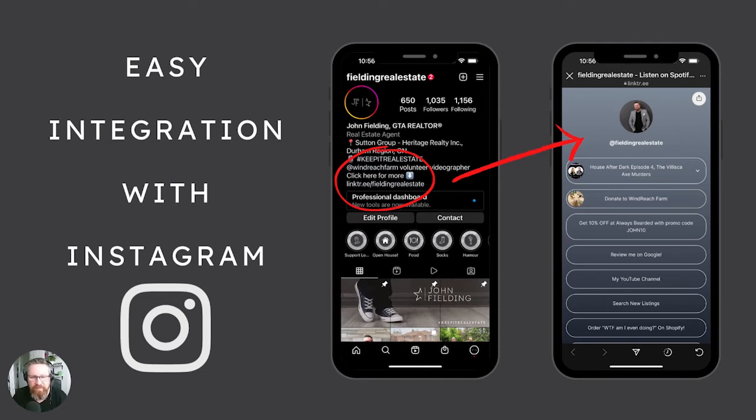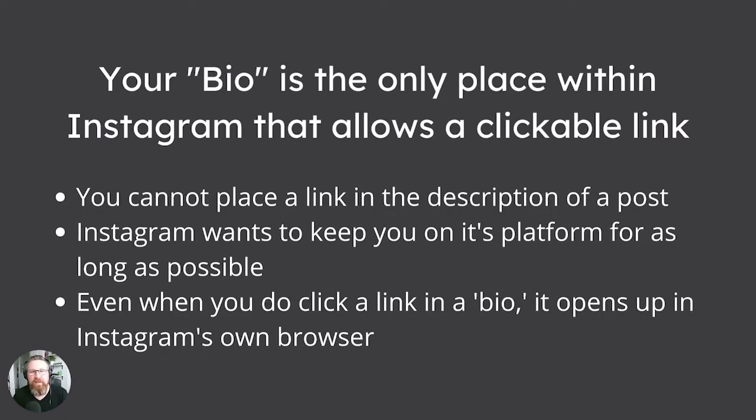And of course, it's customizable. So I've got Fielding Real Estate here. That's just what my handle is here. When you click on that link, the second image that you see will come up. And these are the links that I happen to have on my Linktree. And of course, it's gray, and a lot of my branding is gray, but you can change the colors if you want to as well. So that's the nice, easy integration with Instagram.